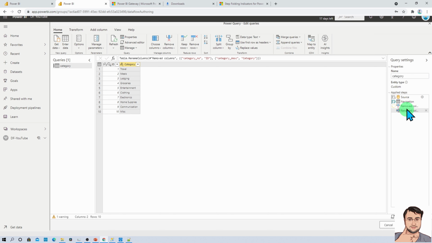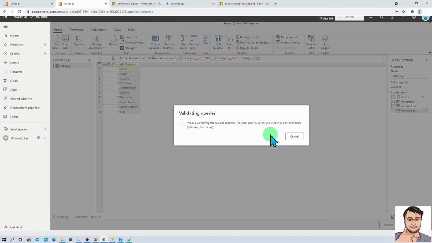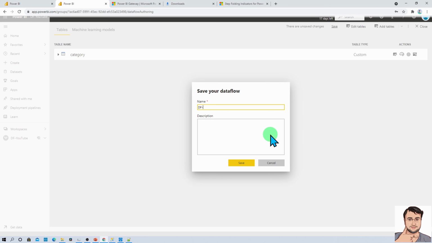And it has added two different steps over here, right? Let's just click on save and close. It is just validating our queries. Now you need to provide the name of your data flow, so I'm providing my data flow name as category data flow, and just hit save.